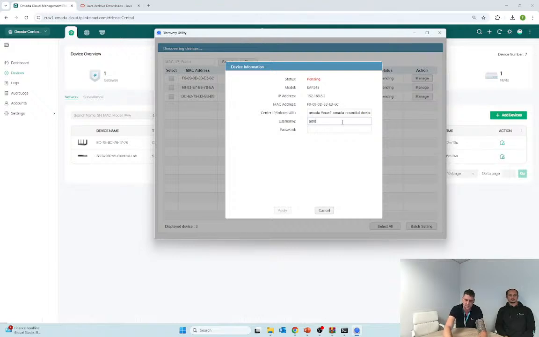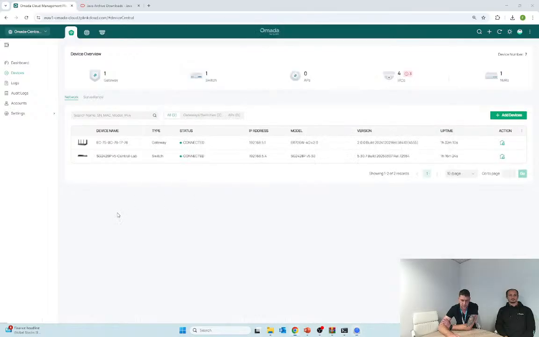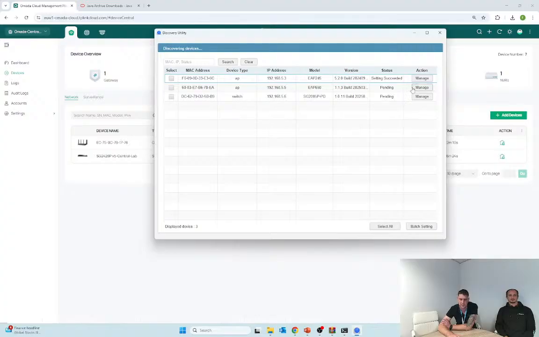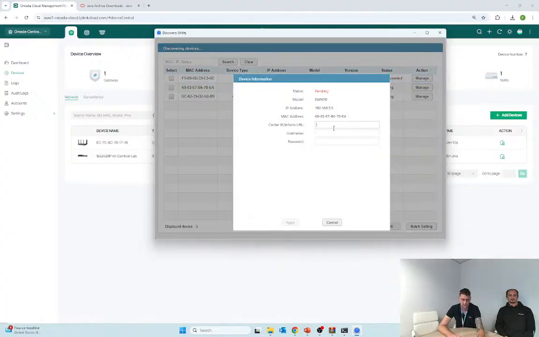We know the username is admin and we know the password is admin. We're going to apply it and give it a few seconds to roll those changes out. It will give you feedback at the top. To also monitor it, we can come in here and refresh this page every now and then. Settings succeeded, meaning it did take the setting, meaning we can move on to the second device. Or you can do a batch option, but at this point, I'm not going to take chances with it.